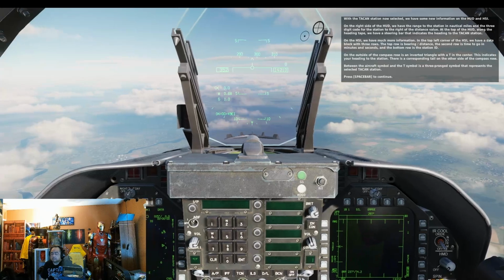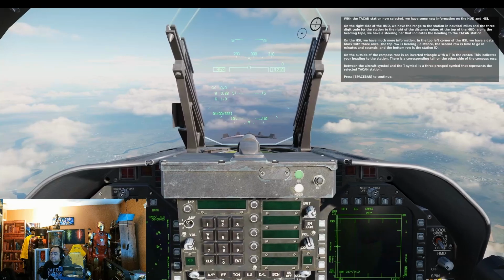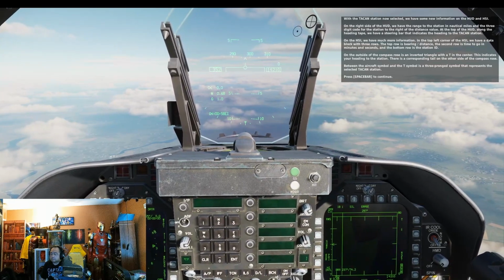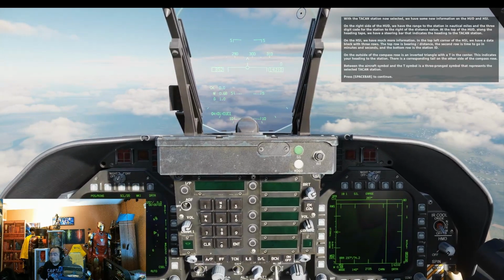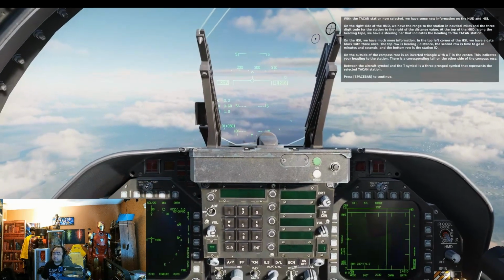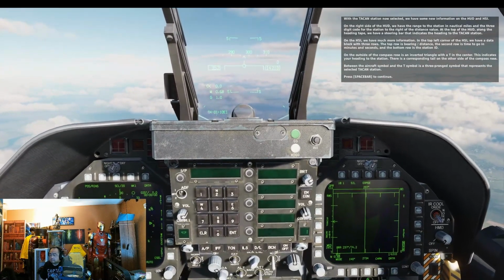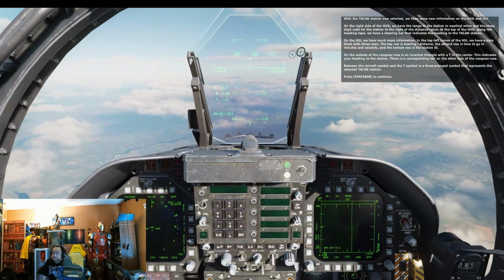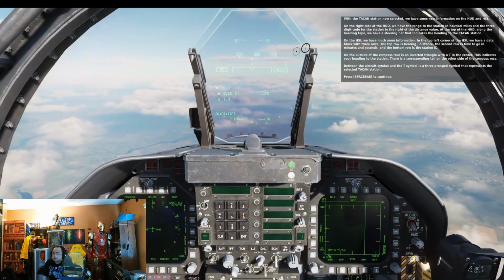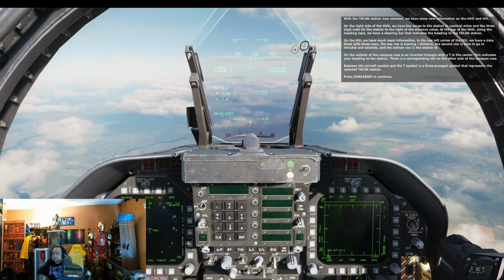In the top left corner of the HSI, we have a data block with 3 rows. The top row is bearing, distance, the second row is time to go in minutes and seconds, and the bottom row is the station ID. On the outside of the compass rose is an inverted triangle with a T in the center. This indicates your heading to the station. There is a corresponding tail on the other side of the compass rose. Between the aircraft symbol and the T symbol is a 3-pronged symbol that represents the selected TACAN station. Press spacebar to continue.